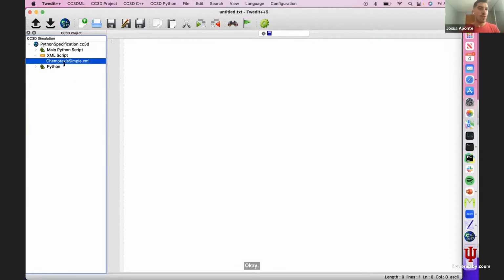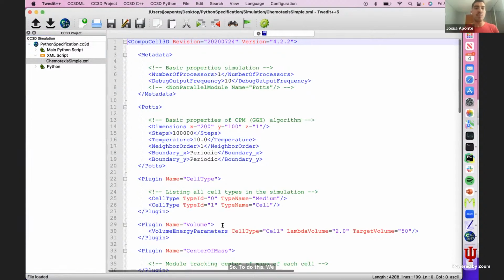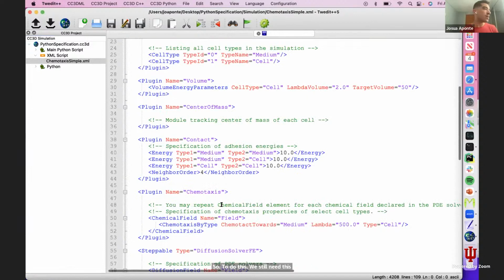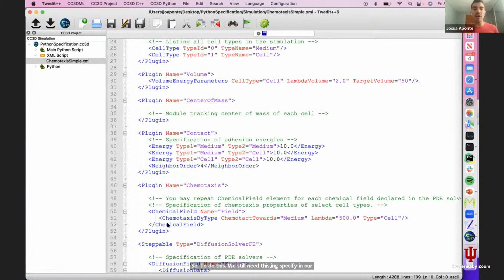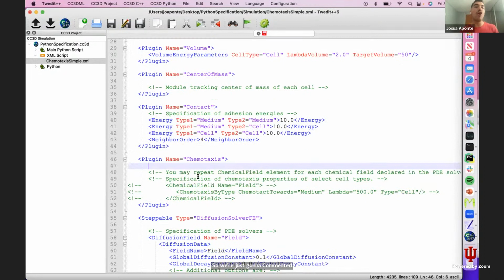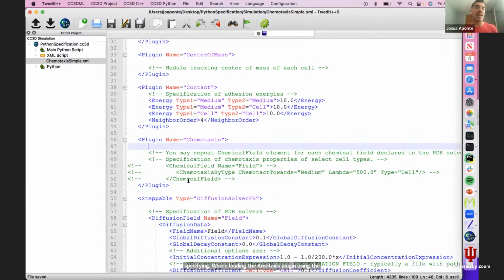So to do this, we still need this chemotaxis plugin specified in our XML, but we cannot have any information specified inside of it, because if we have the specification in XML, we cannot override it using Python. So we're just going to comment it out. We're loading the chemotaxis plugin using the XML, but we are not providing any information.